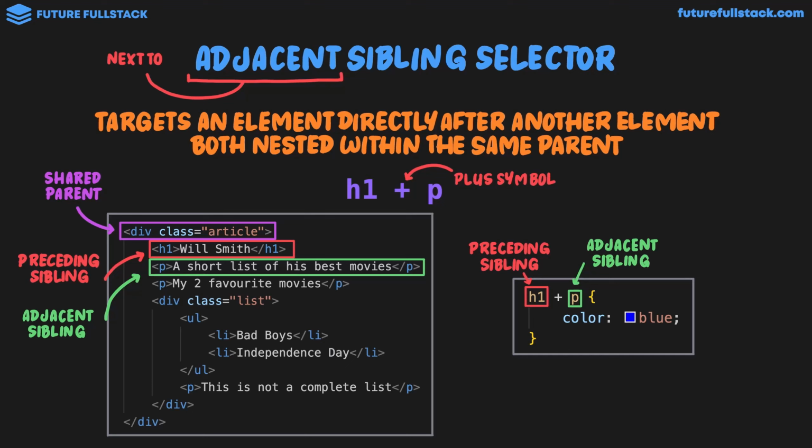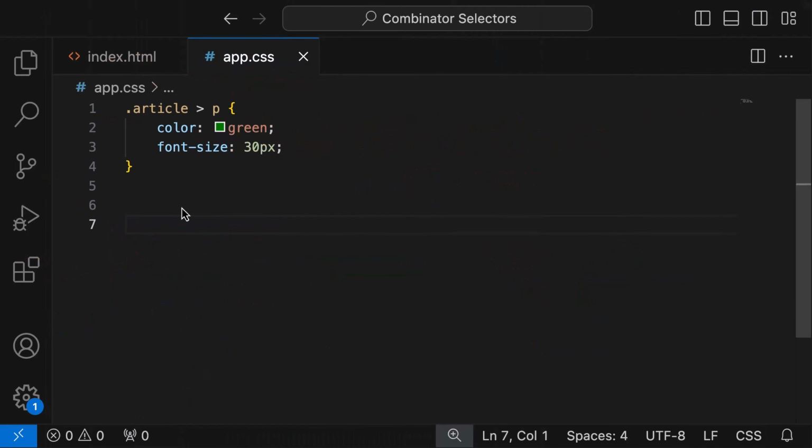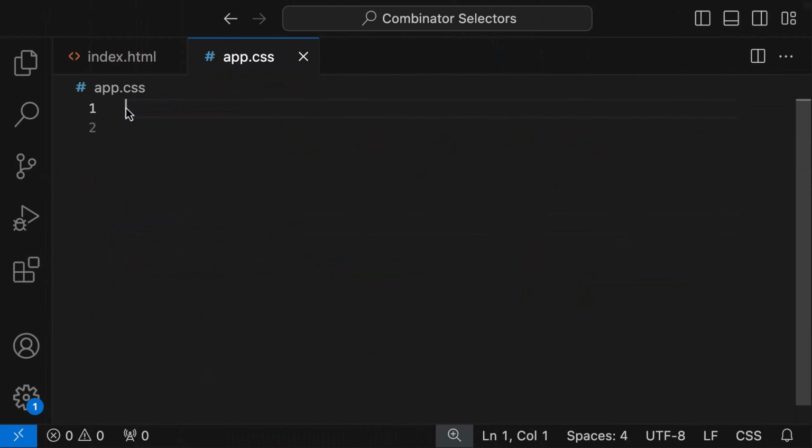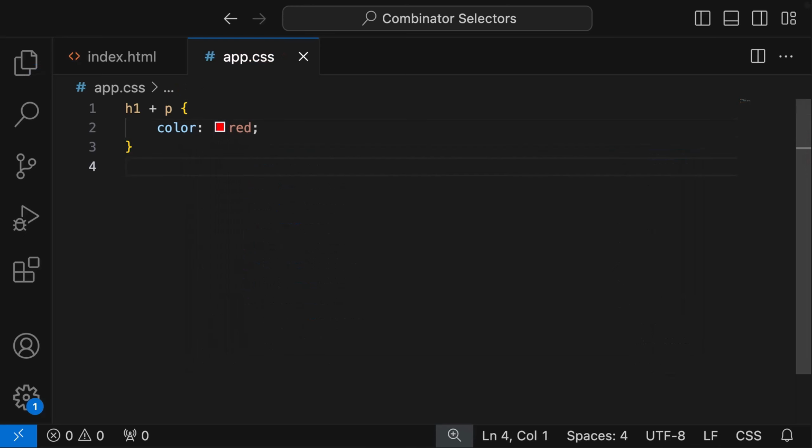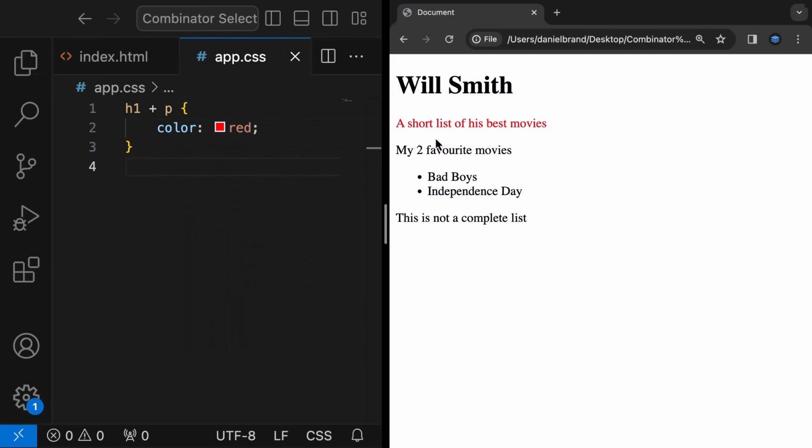Let's play around with this in VS Code. So I'm going to get rid of the style from before. I'll grab the h1 plus the paragraph and our curly brackets. And for this style, let's just give it a color of red. Let's check this out in the browser. So you can see here the adjacent sibling, which is the paragraph, has been colored red.